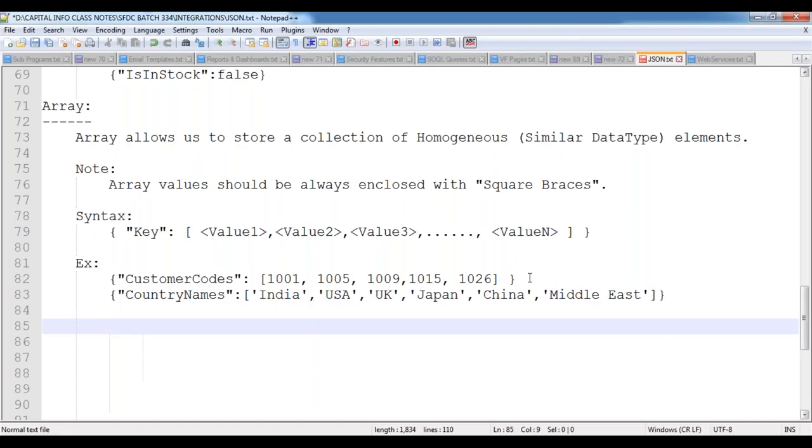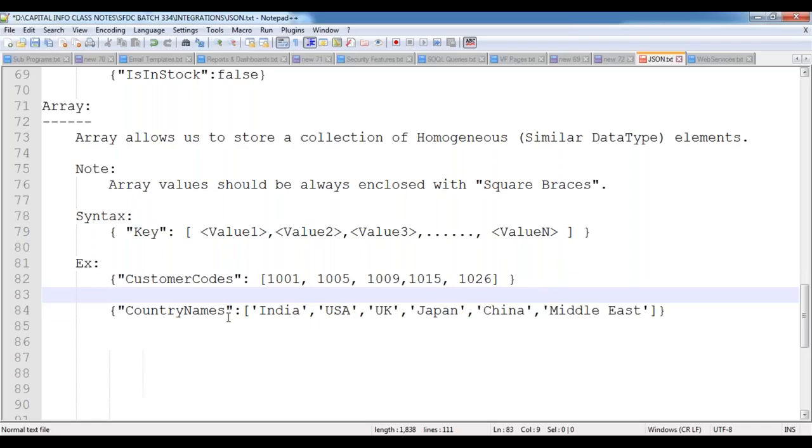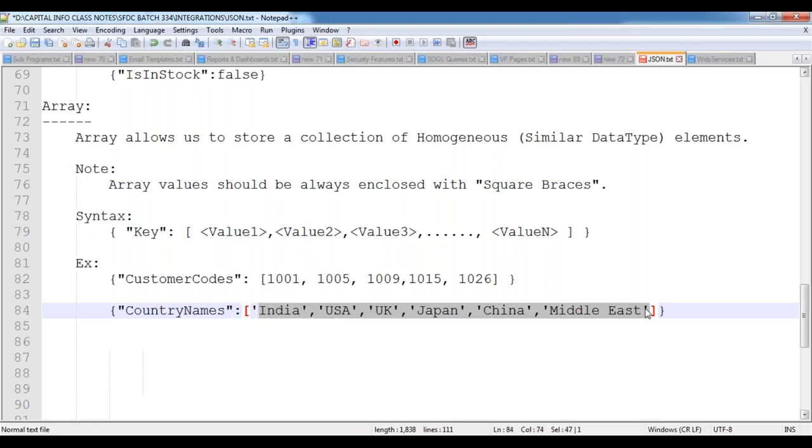This is the way. If it is a numerical type of value, we can pass these numerical values directly. If it is a string type of value, then the string values have to be enclosed with single quotes inside that array. This is one value of my array. This is my array name, like countryNames. This array contains these various elements. This is how we represent arrays.